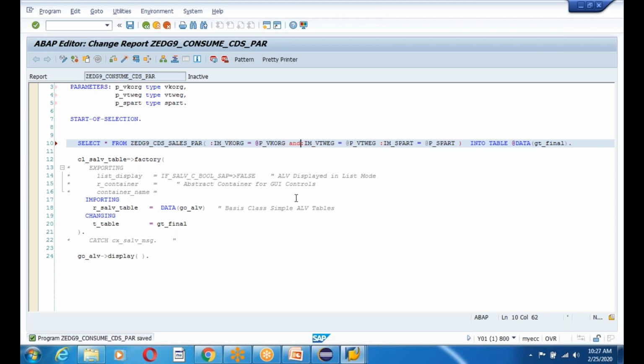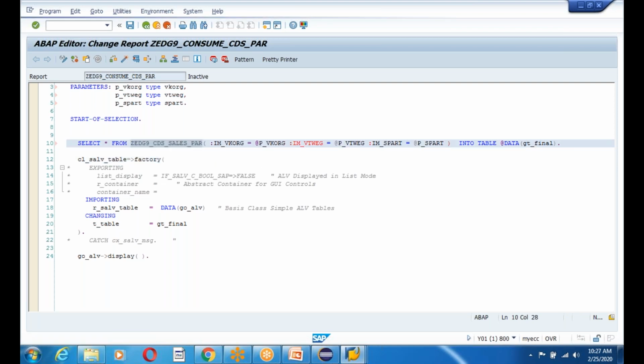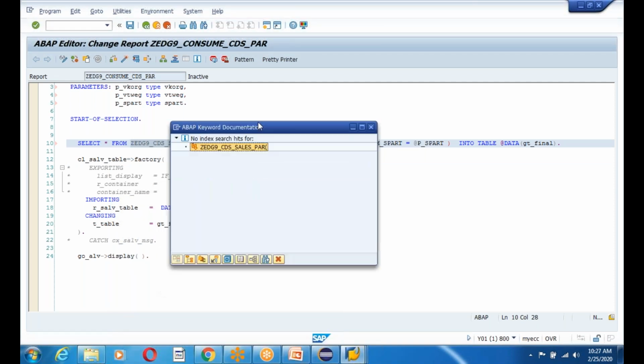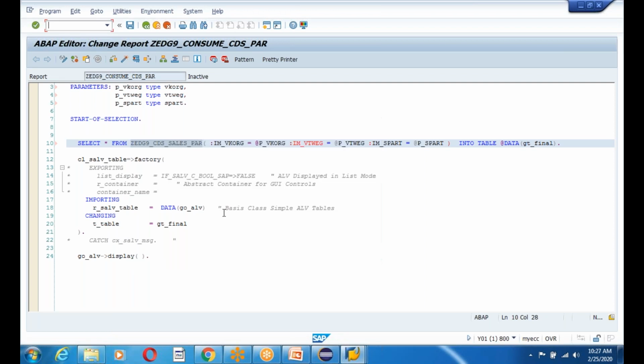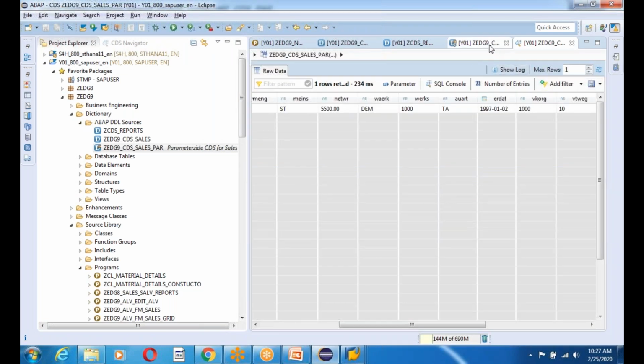If comma doesn't work, and no, it is not. Control S and do the CDS F1. No, CDS. So maybe consume the parameterized CDS.